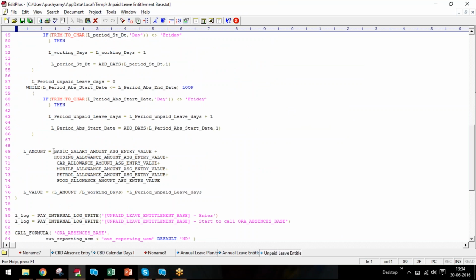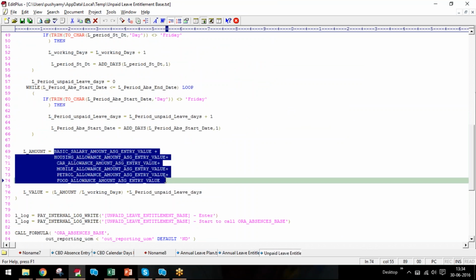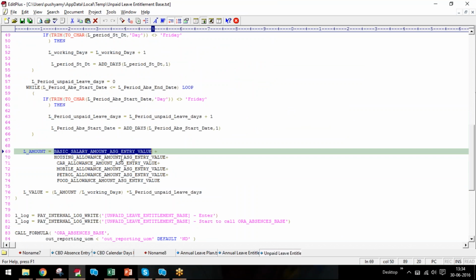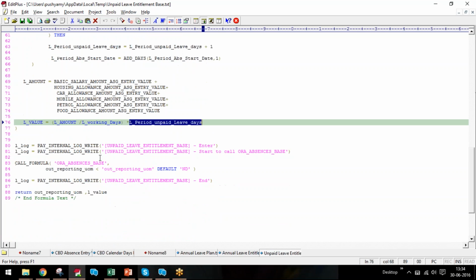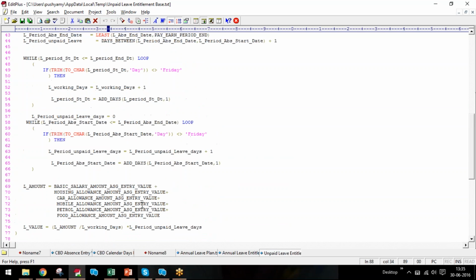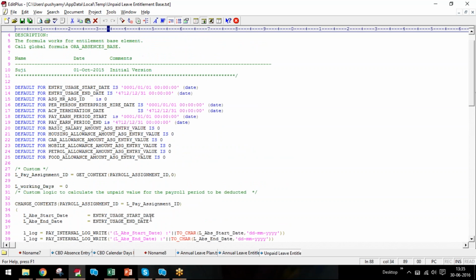Here, in one of the clients, there was a direct requirement just to refer to the element entry values, like the ASG entry value. So directly the entire logic was written here, and the unpaid leave amount was returned to a deduction element, a voluntary deduction element. But there can be cases where we have to refer to certain balances, run result balances. In this particular type of formula, we cannot refer to balances.